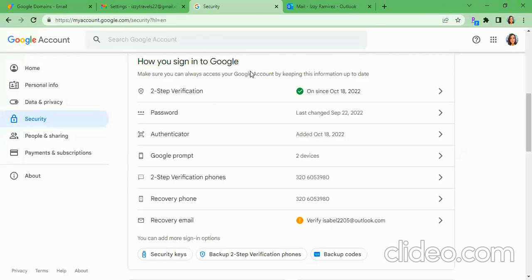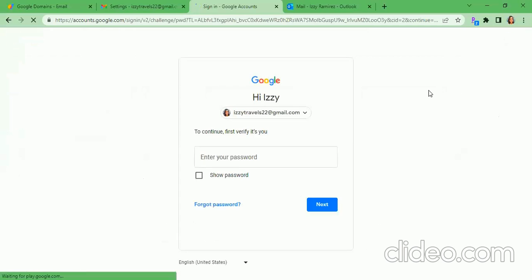Once you have this in green, the two-step verification, you're going to be able to click on it and scroll all the way to the bottom and look for an option that says app passwords. Let me log in again.